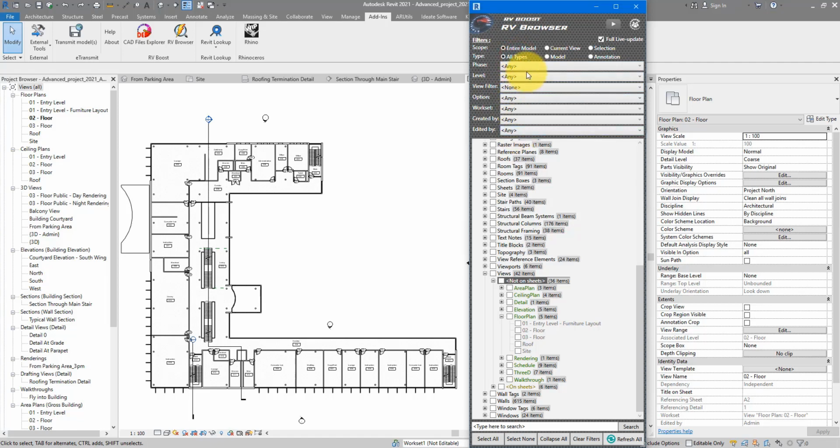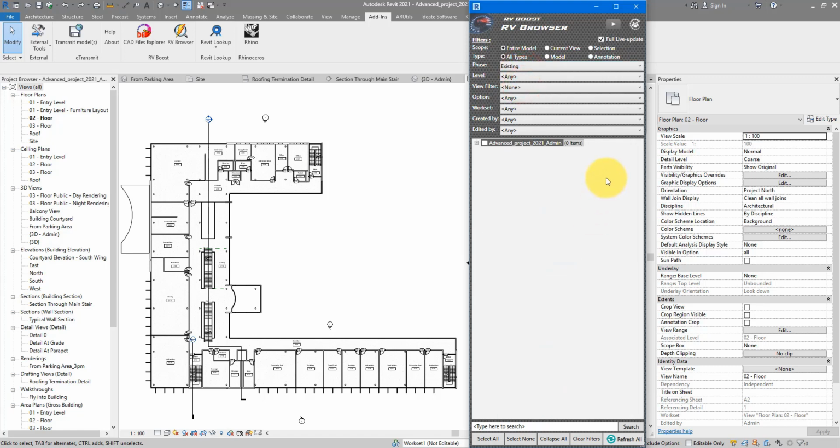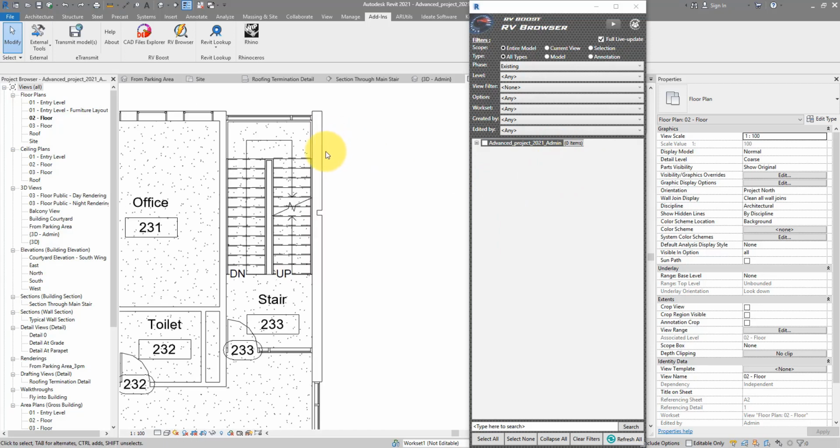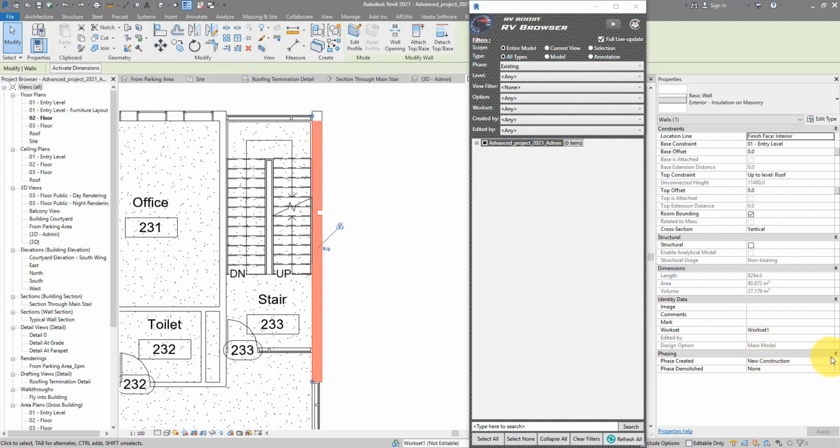Let's say we want to see all items under the phase named existing. At the moment, there's none. But if I now zoom into here, select this wall there, and change this created phase to existing. You can see now there are two items under that phase. When I expand this, that's the wall I just mentioned.